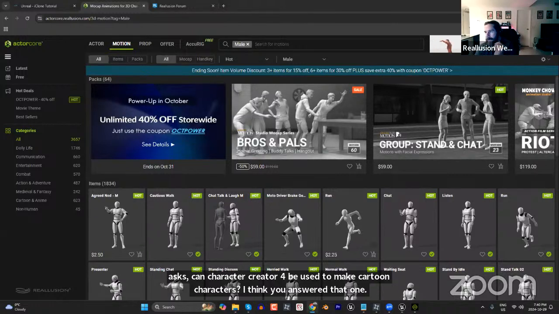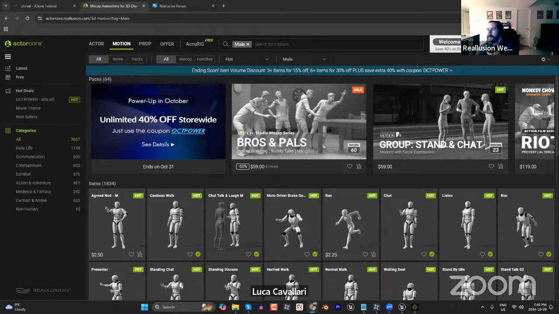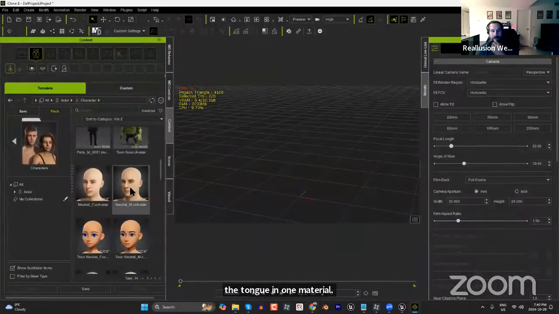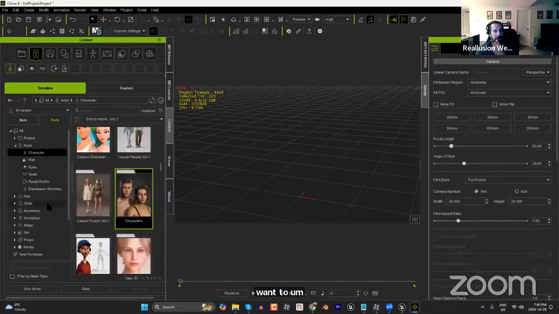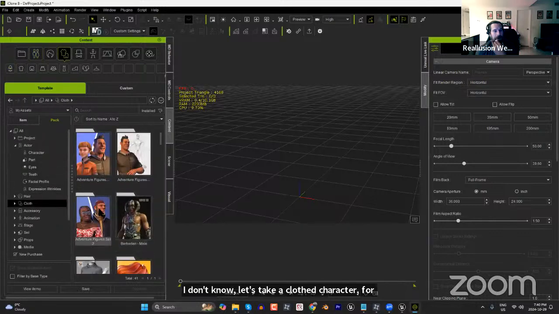Luca Cavallari asks, is there a way to set up texture sets before exporting a character, for example, the teeth and the tongue in one material? Yeah, it's a really quick and easy thing to do. If you want to, let's take a clothed character, for example. You can actually bake all the stuff to your character before exporting.